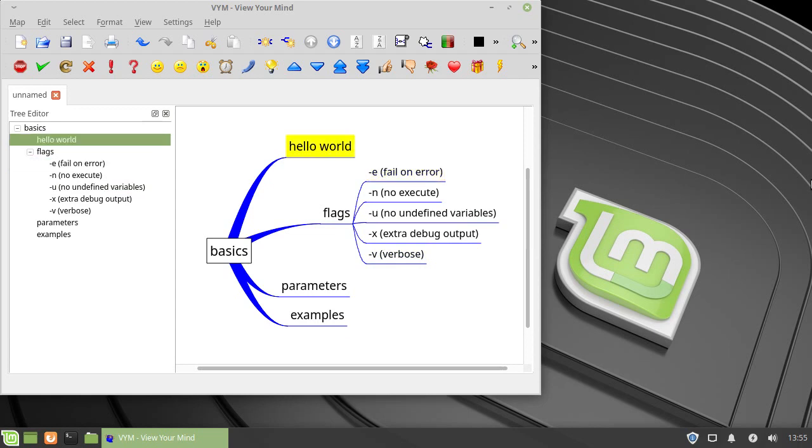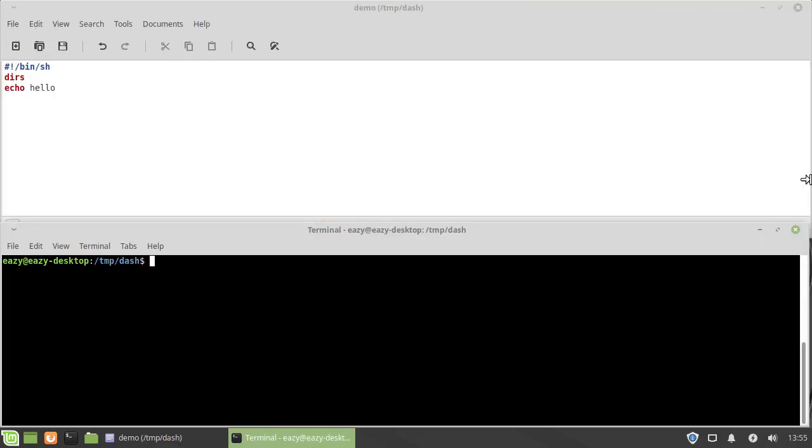The error flag and the undefined variables flag, I would recommend always putting them on because they greatly increase your capacity to find and fix bugs in your code. The no execute flag, I will be showing you how that can be made useful after I've discussed parameters, and the last two are mainly useful for debugging. So let's look at the various ways which we can set these flags.